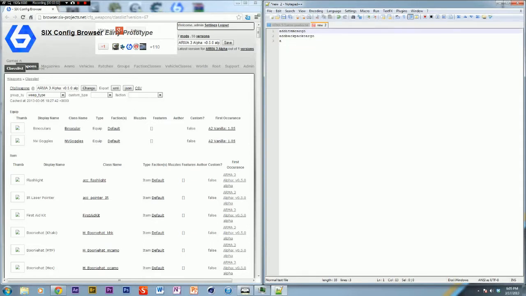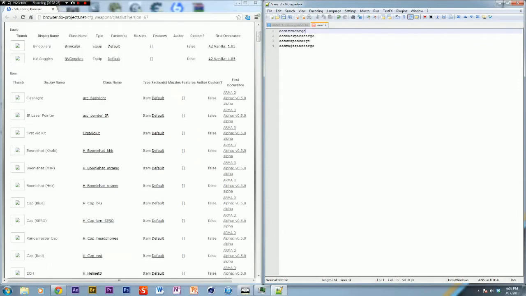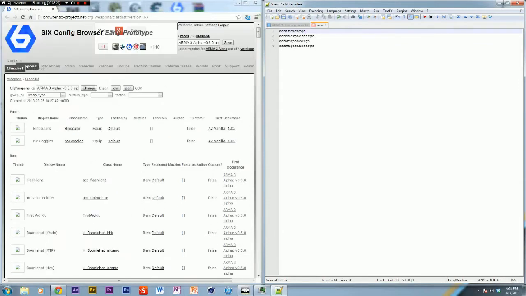You have add item cargo, add weapon cargo, add magazine cargo, and add backpack cargo. And they are pretty self-explanatory. The add item cargo adds items, clothing items, and just generally things you would consider items. Add backpack adds a backpack. Add weapon and add magazine are also self-explanatory.